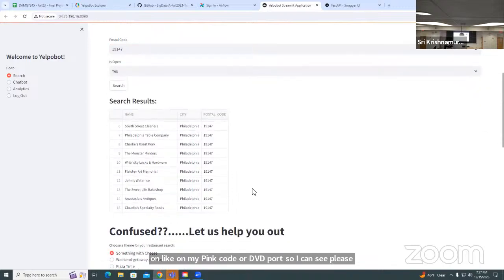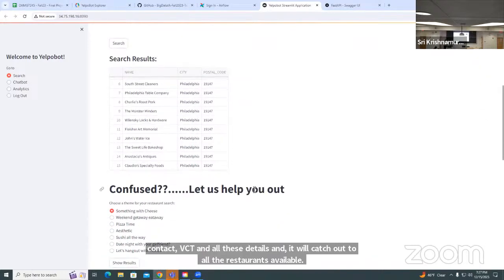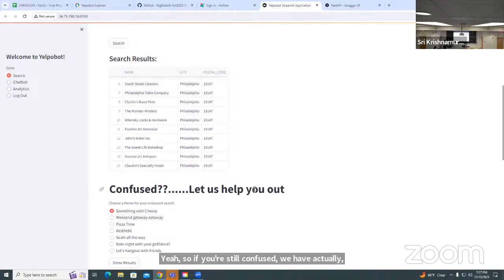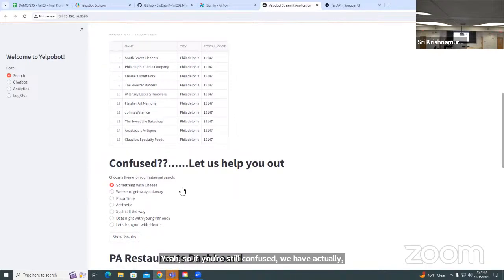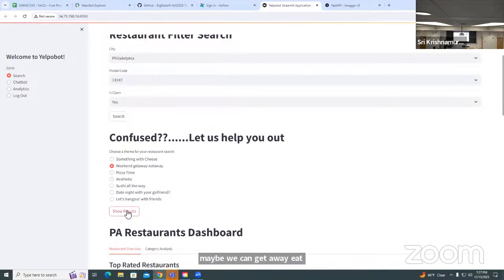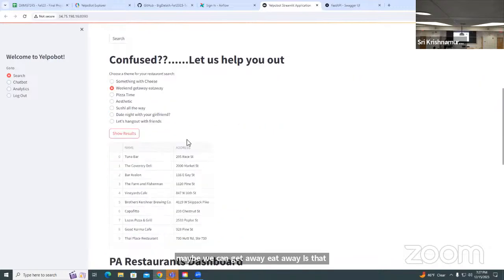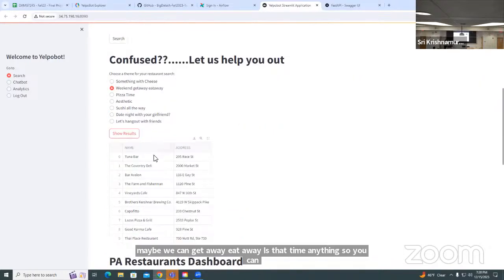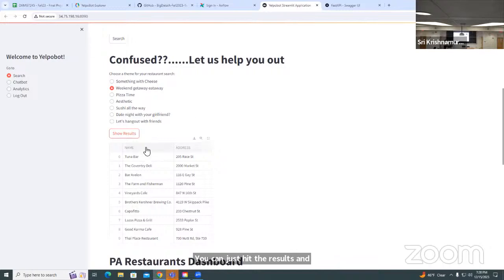If you're still confused, we have formulated very personalized filters for you. Let's suppose you have some theme for your restaurant search. You would like to go for something with cheese, or maybe weekend getaway, eat away, pizza time, anything. You can just hit the results, and you will have the top restaurants. This is formulated as top rated, highly rated, above 4 stars restaurants.